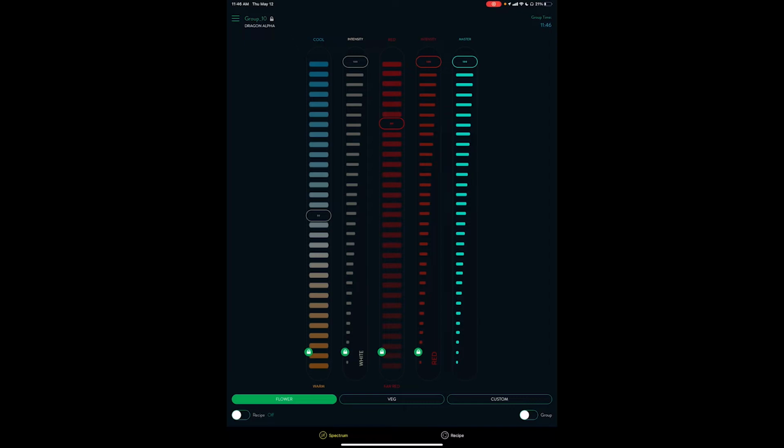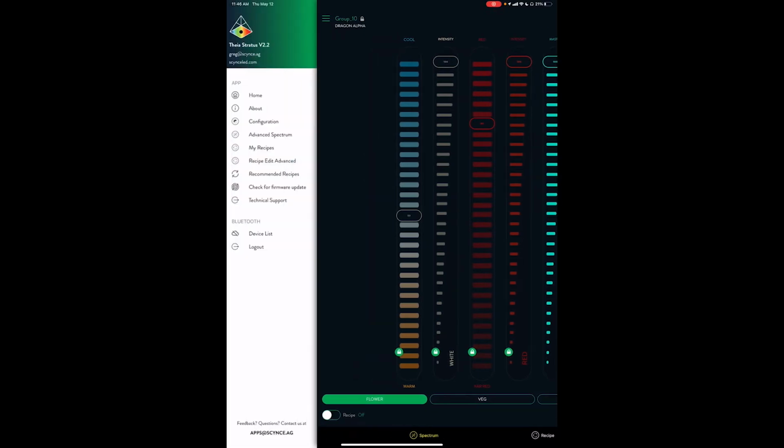We're going to start off here on the main screen, on the Spectrum screen. You're going to go up to that menu there on the left, the three lines there. I call it the hamburger from time to time. Click on that. About halfway down there, you'll see My Recipes. We're going to go ahead and click on that part of the menu.